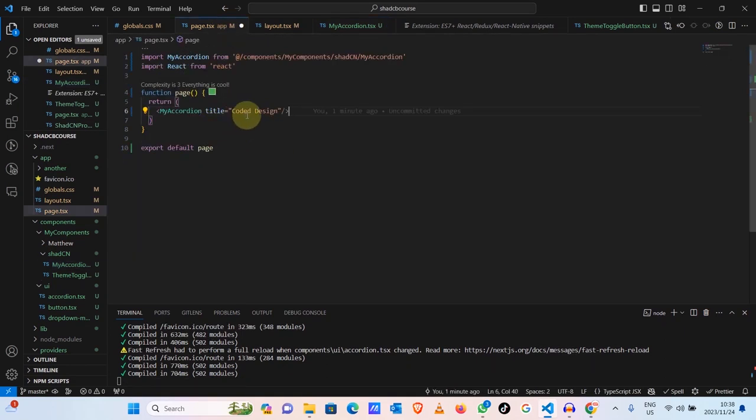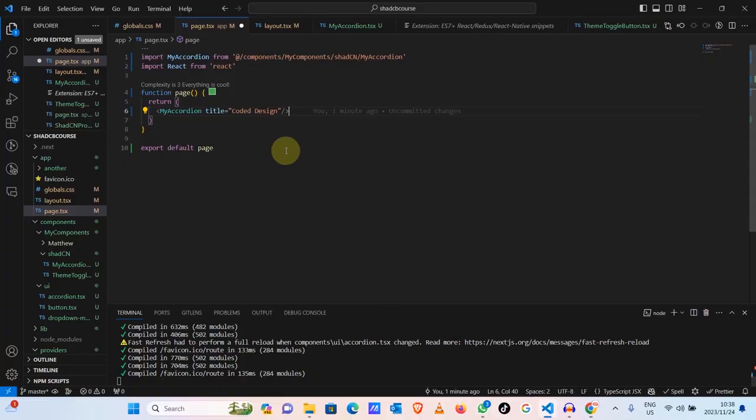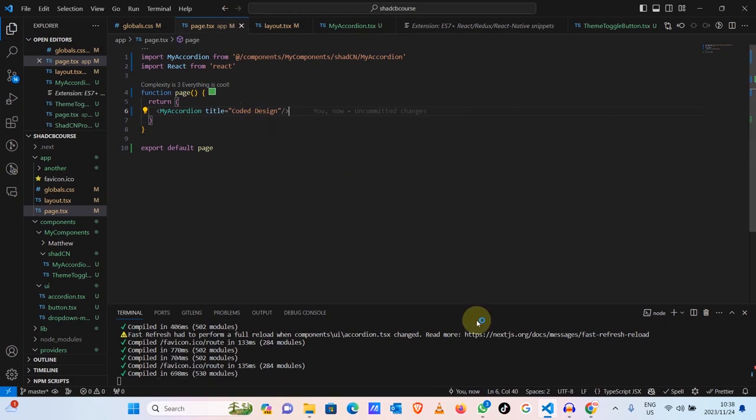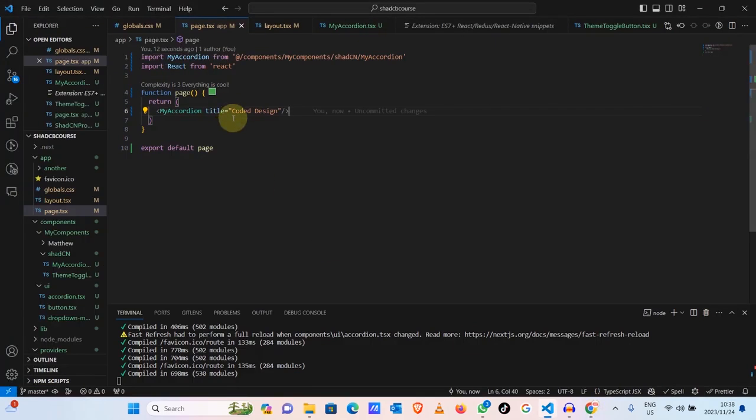Now let's see if in our accordion we are going to see Coded Design. We see nothing at the moment. That's not a problem. Let's just go quickly check. We didn't save this page. As you can see, this is still white. My apologies about that. As you can see, now we see Coded Design. What does this mean for us? It means that now when we want to use the accordion, we just have to pass properties to it.